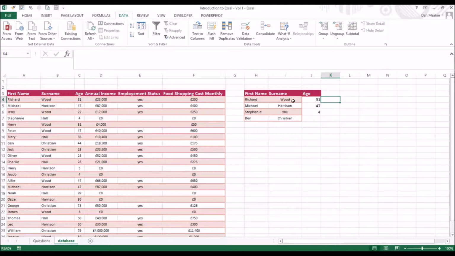If I want to know where Richard sits in this data set, I can type in equals match, and here Excel explains that it's the relative position of an item in an array. So I'm going to match. The lookup value is the value that I will need to find, so that's Richard. The lookup array is where the data is sitting, so that's the data set. And I'm going to highlight the whole of that column.